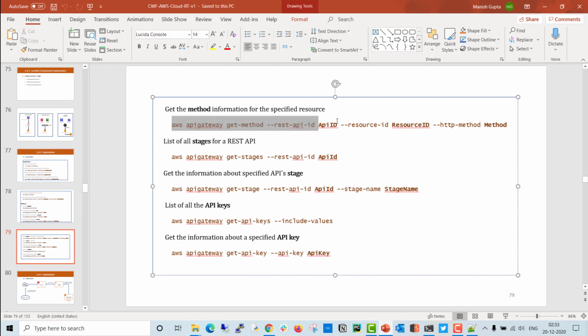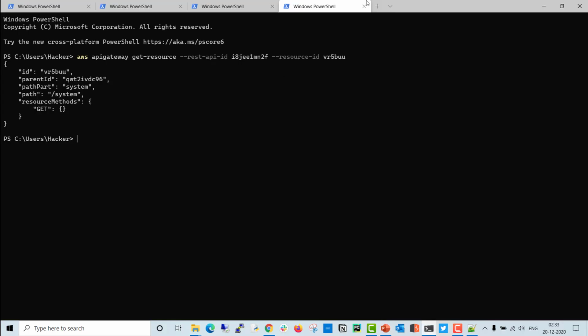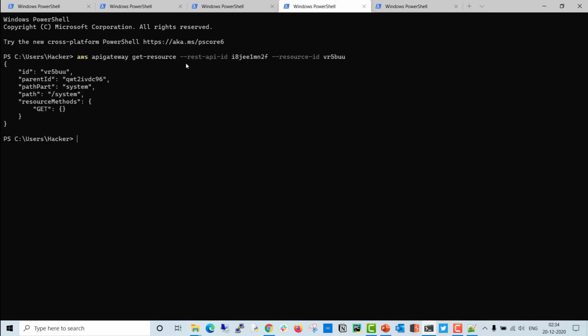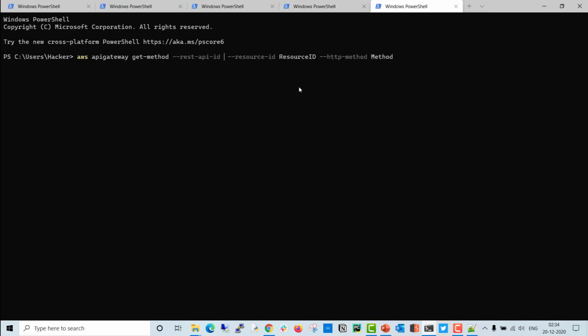So let's copy this command and paste it here. Now what information do we have? We are using the get-method command. You have to specify the API ID. Okay, we have the API ID. This is the API we have, this is the API ID we have. Perfect. Now you have to specify the resource ID. Why? Because method is only applicable on a resource basis.